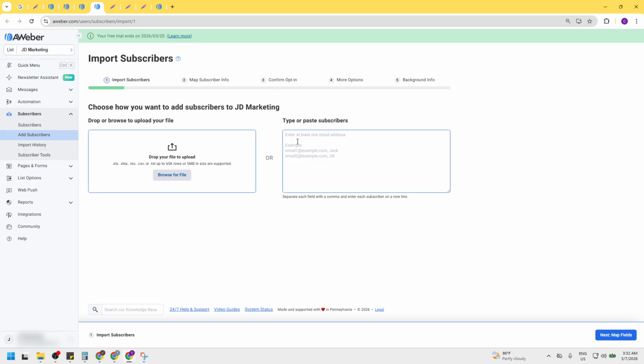Enter one contact per line. You can include an email and a name separated by a comma or a tab. For example, you might type an email followed by a first and last name on the same line. Keep the formatting consistent all the way down.